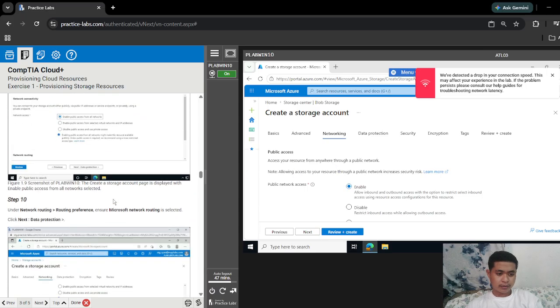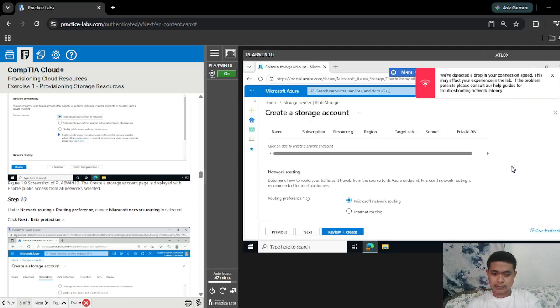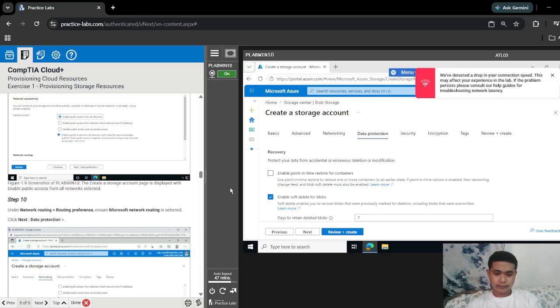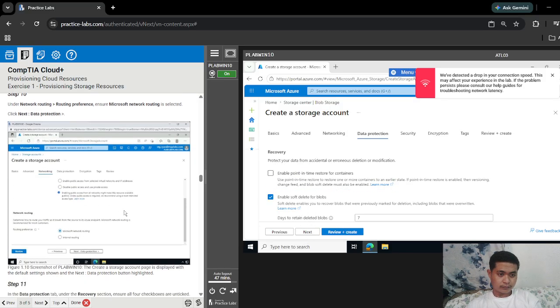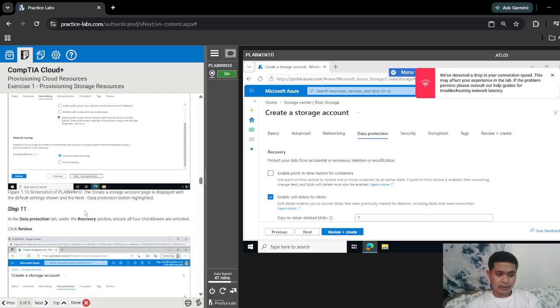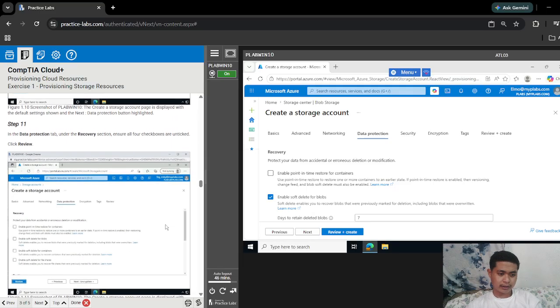Let's proceed under network routing preference. Select Microsoft network routing. In the data protection tab, under the recovery section, ensure all the checkboxes are on, then click review.